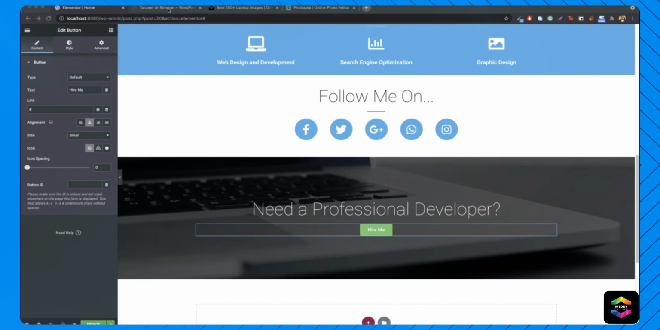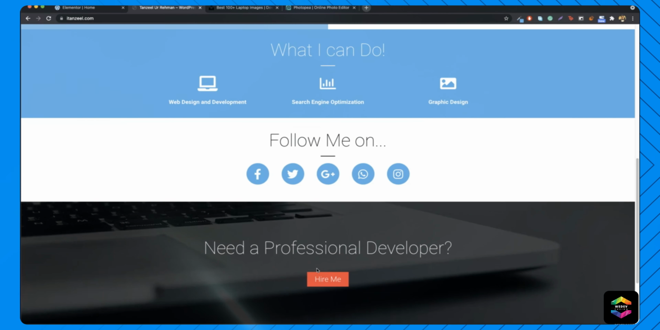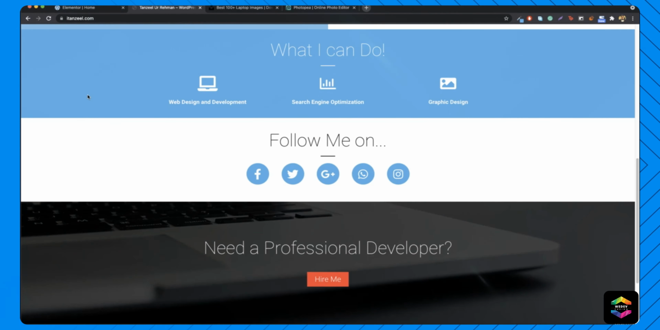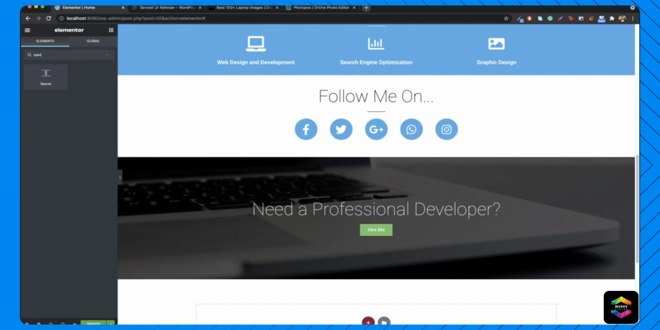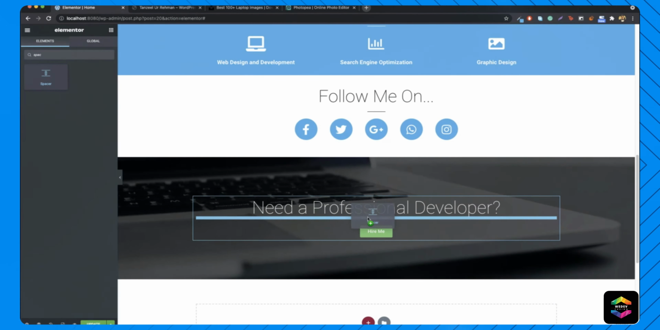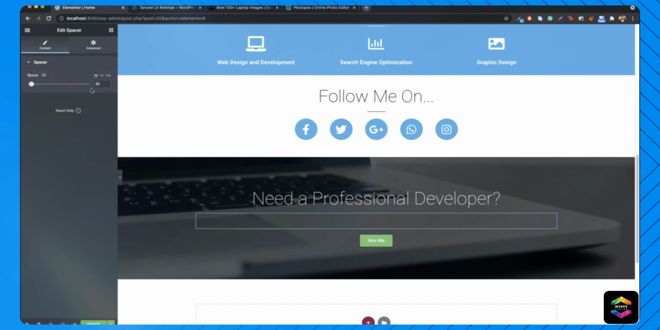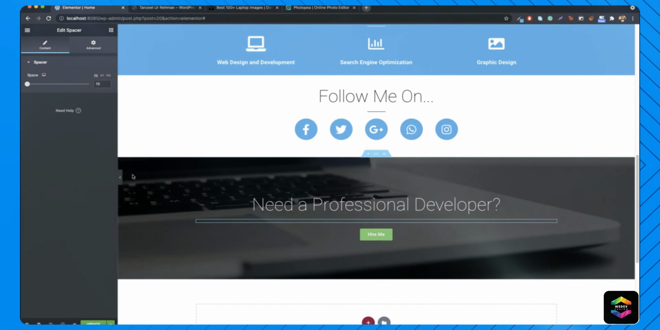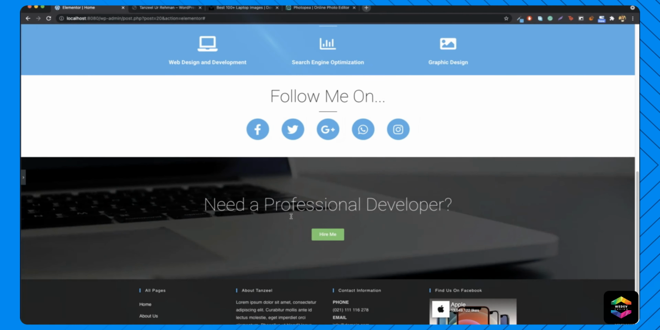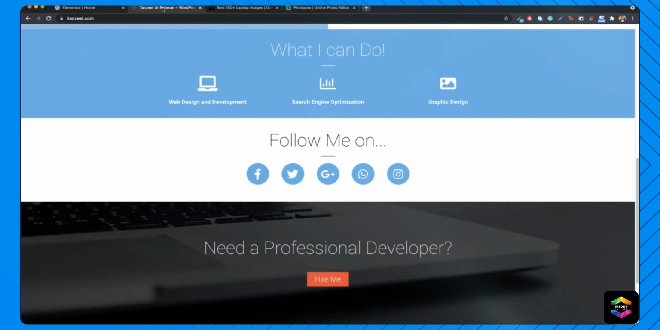So now what we need is to give some spacing right here. We will click on it and search for space, and we have got the spacer, so we're going to drag it right here. We're going to set its value to be like 10, which should be really minimal. And now you can see that we have achieved this design.